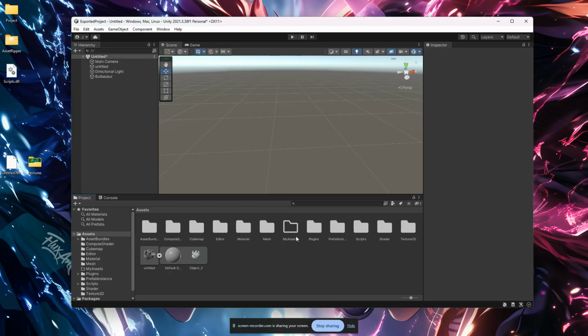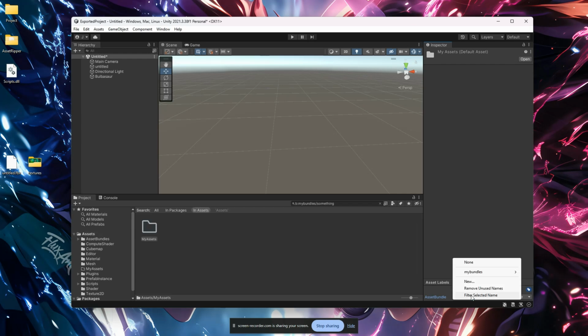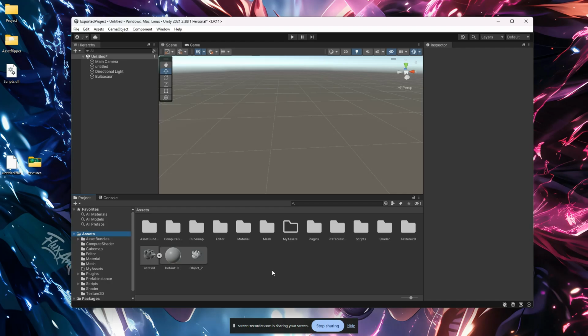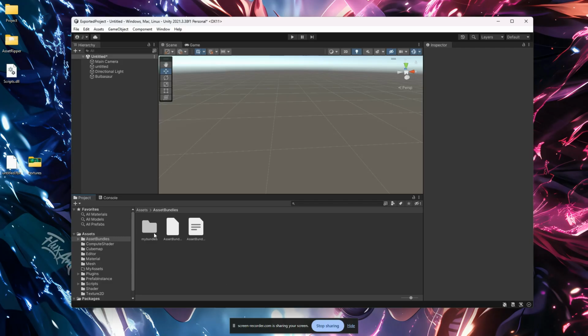Alright. Then when I click on my assets and I go down here to the bottom right, it says asset bundle. I'm gonna click on this and hit my bundles and we're going to move it over to my bundles something. If you don't have a name already, you can hit new, and then type in a name. And what this is going to do is the path that you put along with the name, whenever you right click and hit build asset bundles, it's going to put it under this folder in asset bundles. Then it's going to put it under the folder that you specified with the name that you specified.